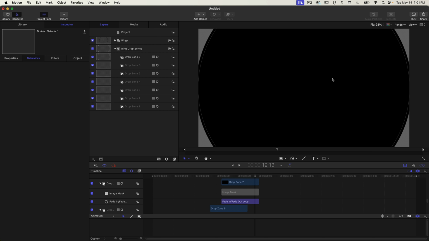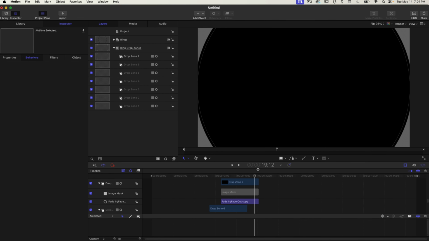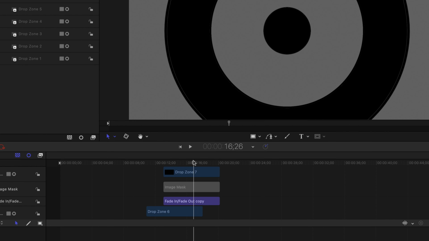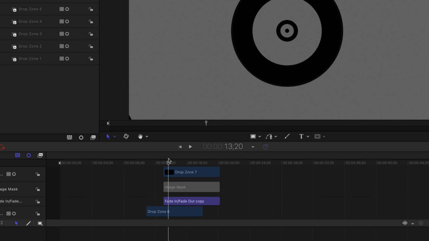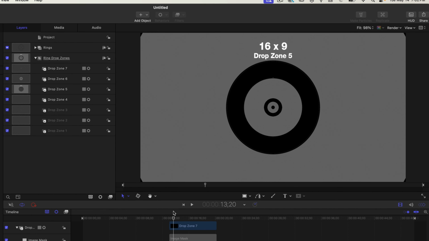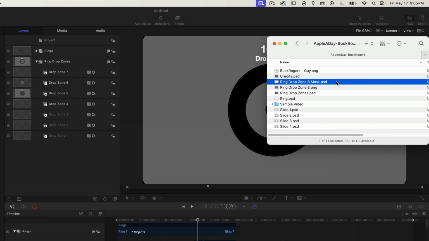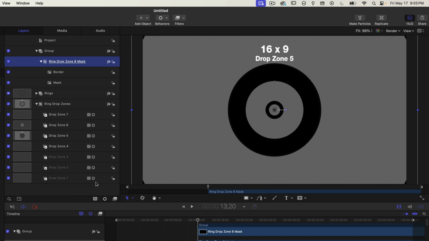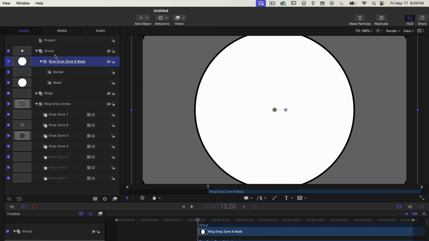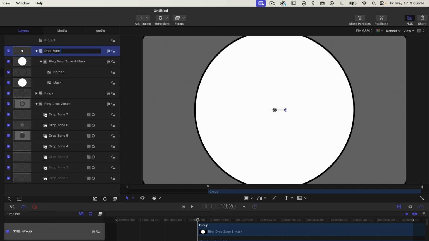So this new drop zone we're about to add needs to start at 13 seconds and 20 frames in the timeline. So position your playhead to 1320, and then when we drag in the graphics, they'll already be at the proper point in the timeline. So go ahead and drag in Ring Drop Zone 8 Mask.psd to the Layers tab. And again, hold the mouse down until the menu appears and select Import All Layers. Then rename the group that it's in to Drop Zone 8.